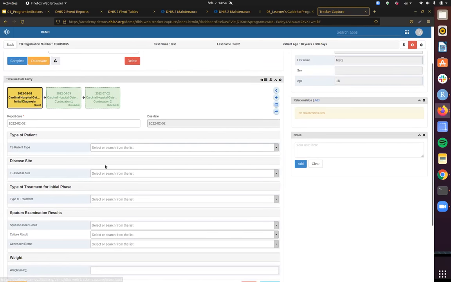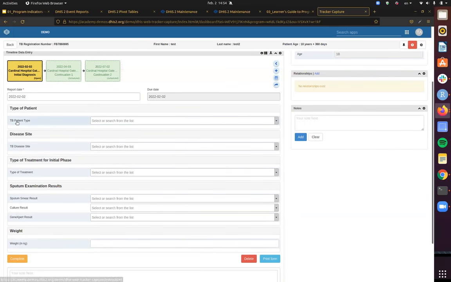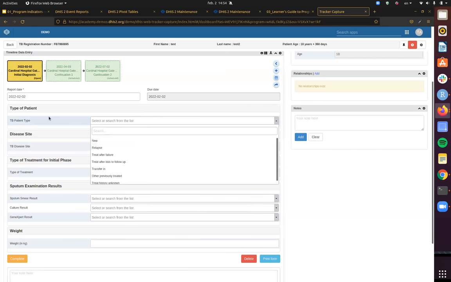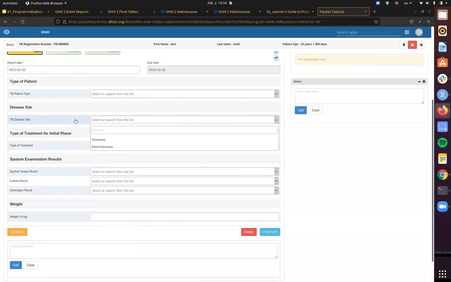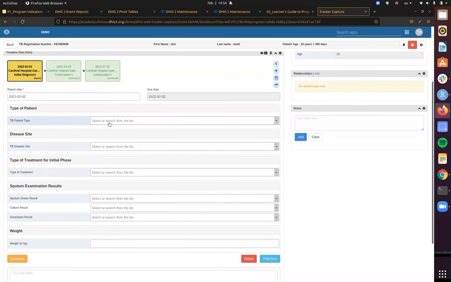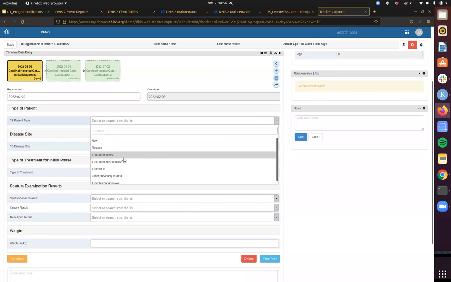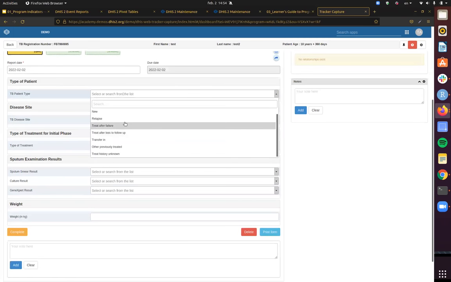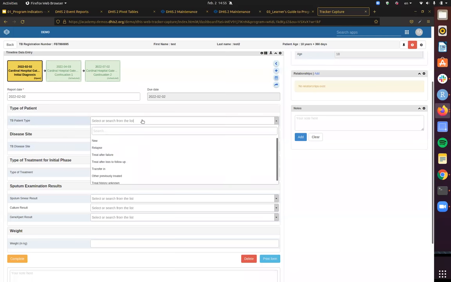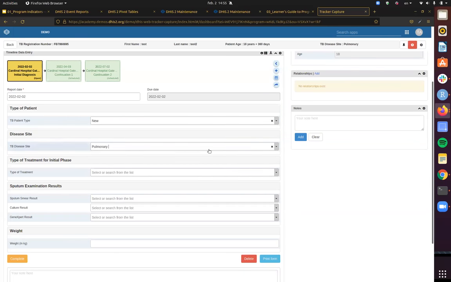And looking at the initial diagnosis stage here, we can see that there is a section for type of patient and a data element for patient type. And we can also see that there's this disease site data element with the option set for pulmonary and extrapulmonary, which we just saw an example of earlier. Let's say that we don't just want the total number of extrapulmonary patients enrolled in the program, but all of the new TB cases. So not people who are relapse or found after lost follow-up, but people who have just been diagnosed as a new patient and have pulmonary TB.